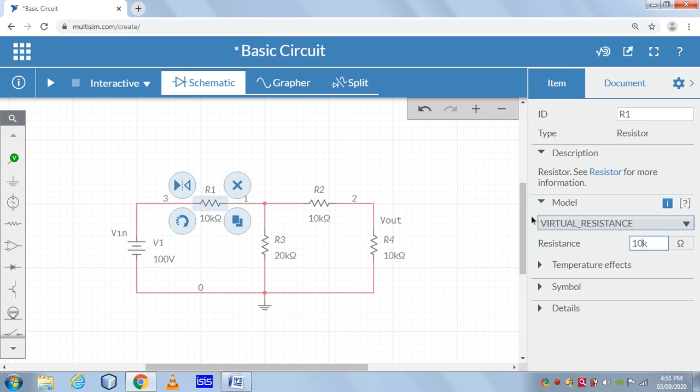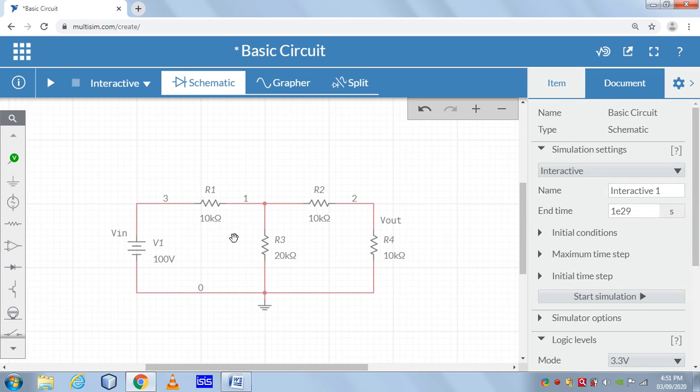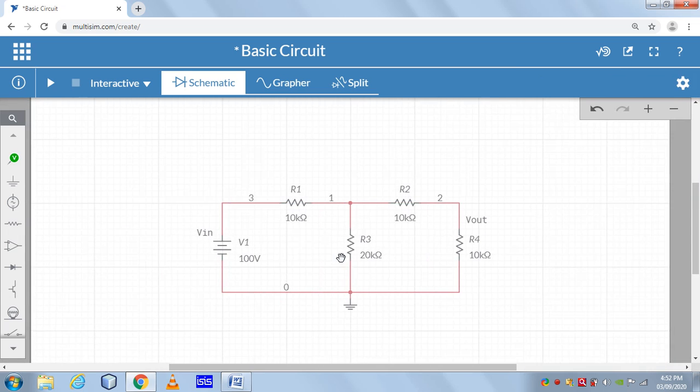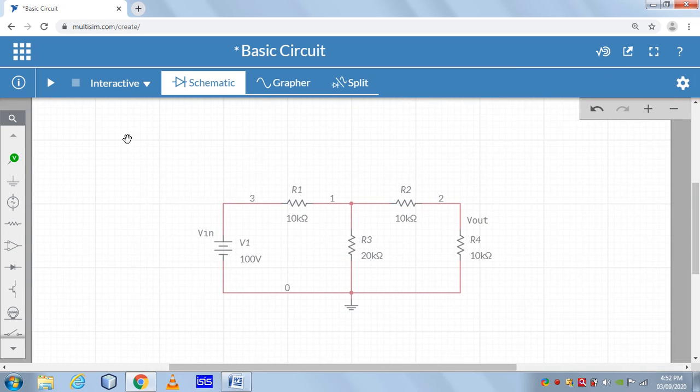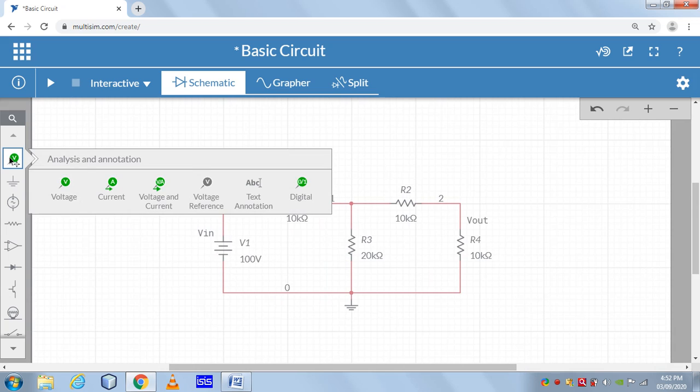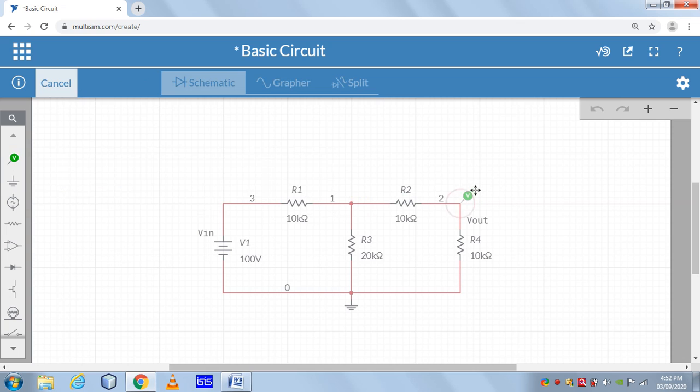Now the question arises: this is R1, R2, R3, 4 resistors I used, input voltage, and output voltage. Now how to draw the graph, I will let you know. First here you see some markers are available. These markers are available only for analysis. So if you want to measure the voltage, you take it and put it here. This is the voltage probe.